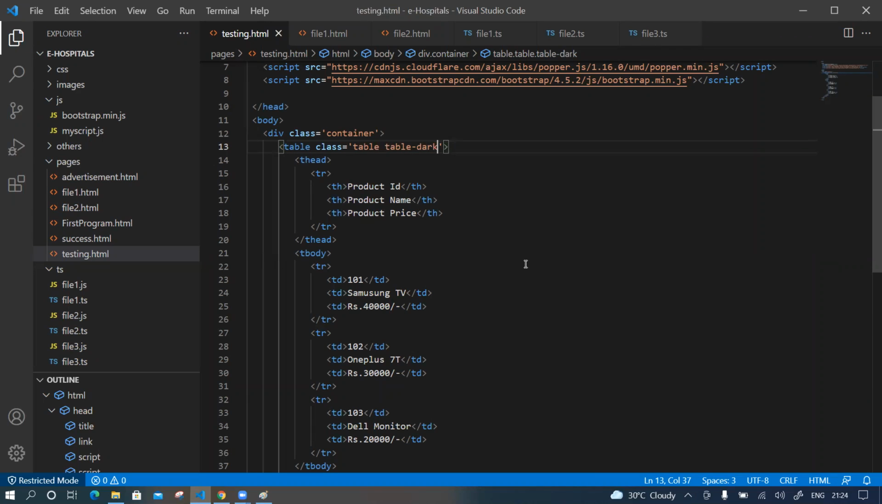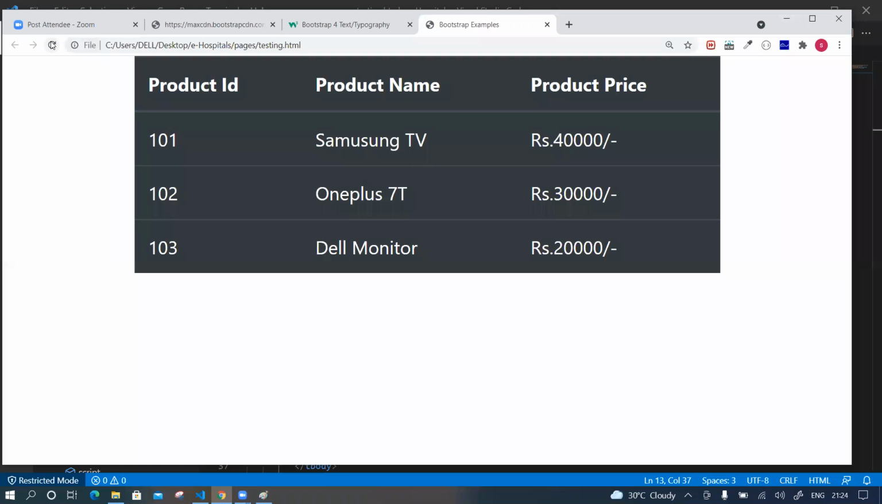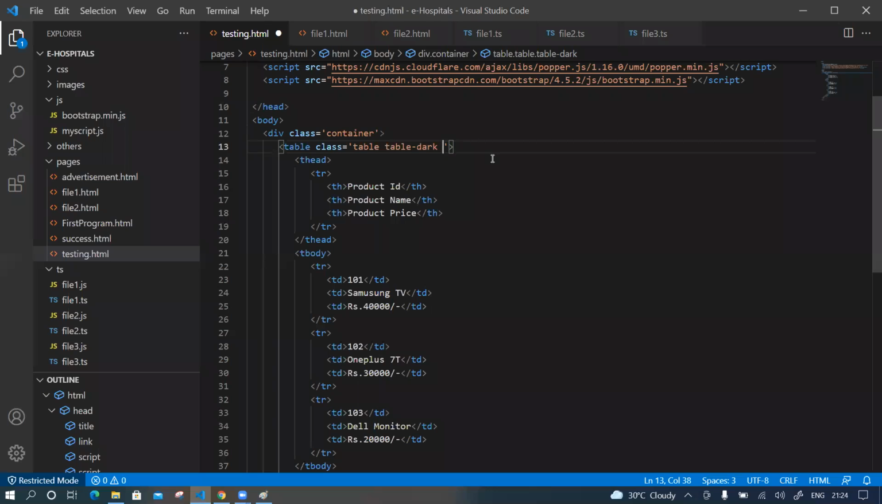So now we are applying table dark, so dark color. If you want both dark and striped also, we can apply multiple CSS classes, right? This is nothing but class level grouping. We know already.